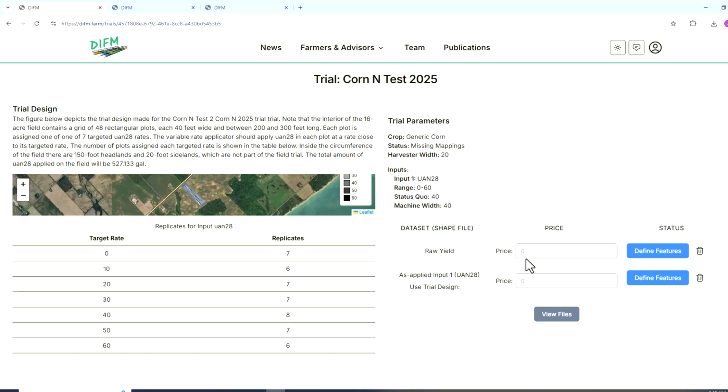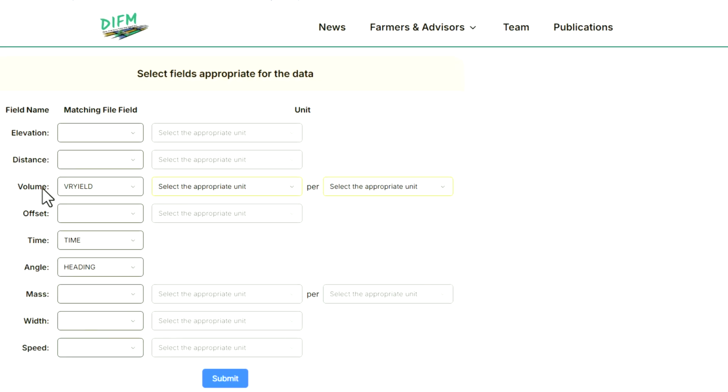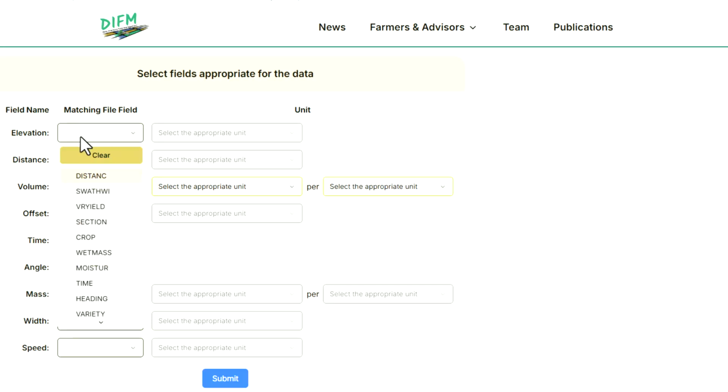So now we're going to look at our raw yield. And now this is where we go in and define features. And this is basically so the program can know these, because it needs to know some of these to do the calculations, but it needs to know what this is in your file. So they're not all the same. It does match some.